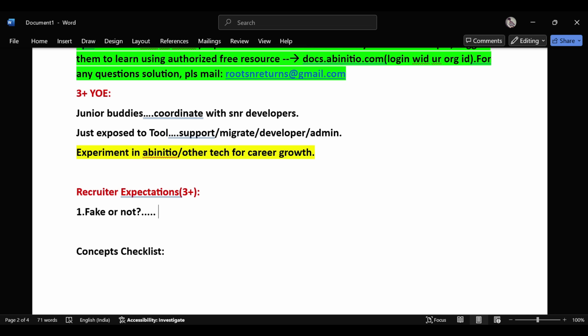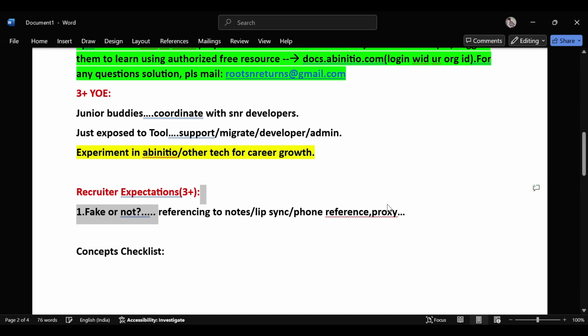There are many scenarios here: referencing a notebook or notes during the interview, lip sync like in movies, some phone reference, and then proxy. We have seen all these. A recruiter who has done lots of interviews, more than 20, 30, 50, has seen all these kinds of things from candidates. So I would highly recommend avoiding this.